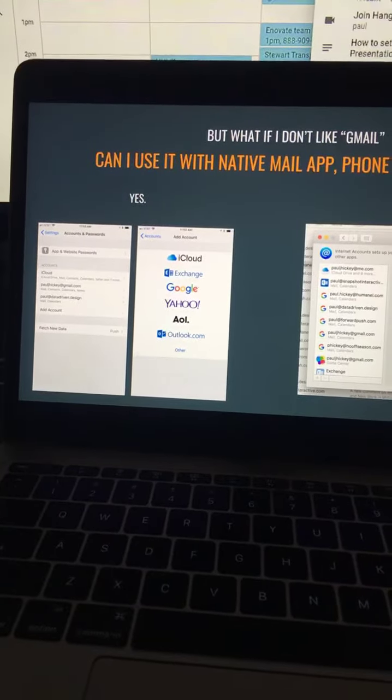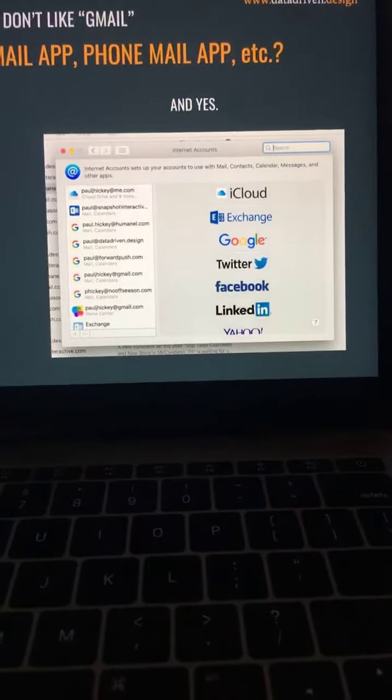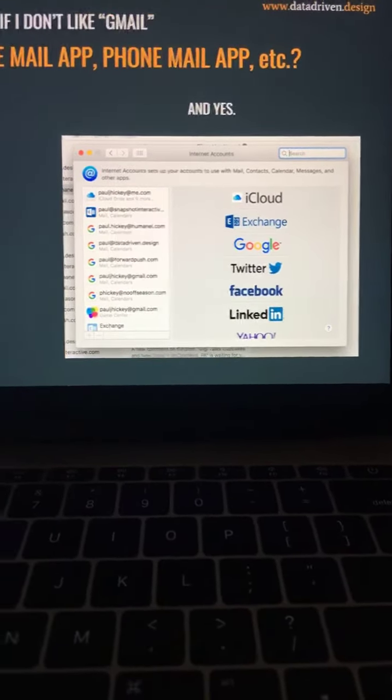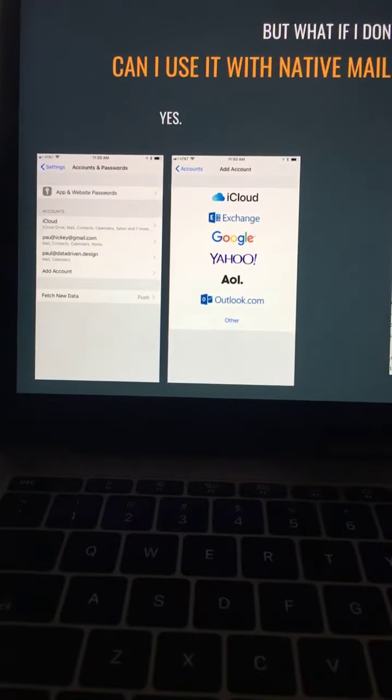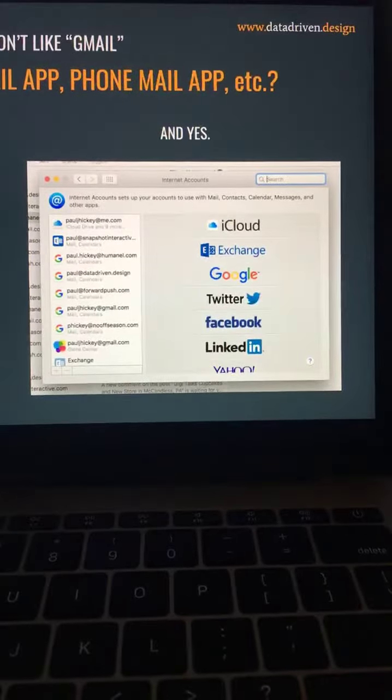I know what you're thinking. What if I don't like the Gmail platform? It's fine. You're going to be able to use Google Mail as your host and still use your native mail apps on your phone and on your computer.